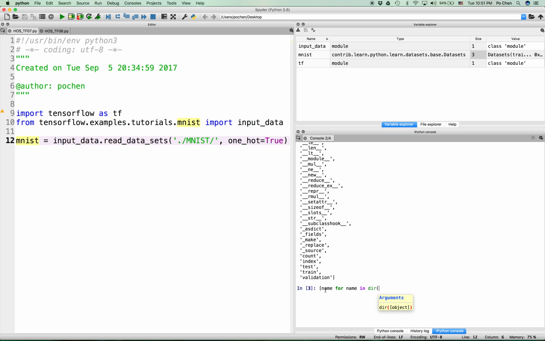So, for name in dir(mnist) if not name.startswith underscore, and then it's going to create a list for us: count, index, test, train, and validation. We see all those attributes from that particular object. So the entire MNIST dataset is contained in the test, train, and validation. Basically, they have partitioned all their data into these 3 sub-datasets.